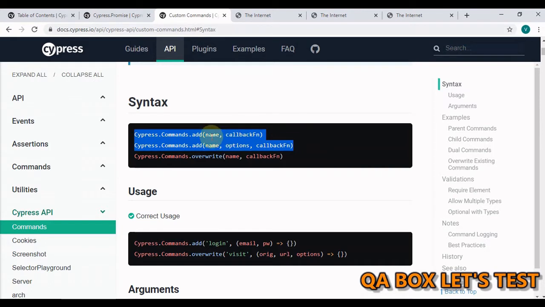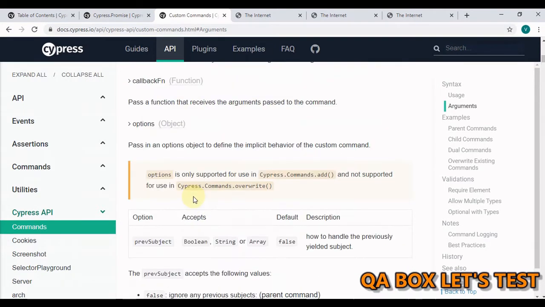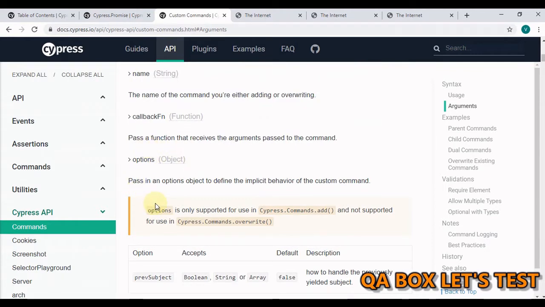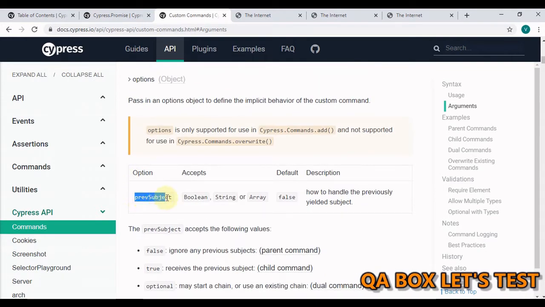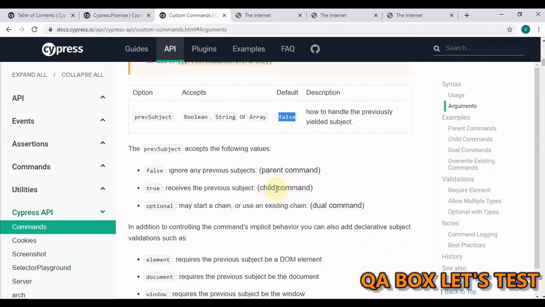Name is the name of the command. Callback is what you want to do when you invoke this command. The logic has to go inside this callback function. And what is this options argument? Let us look at this. For options, we just have one option available, prevSubject, and it accepts a boolean, string, or array, with a default value of false. We are going to see all these.